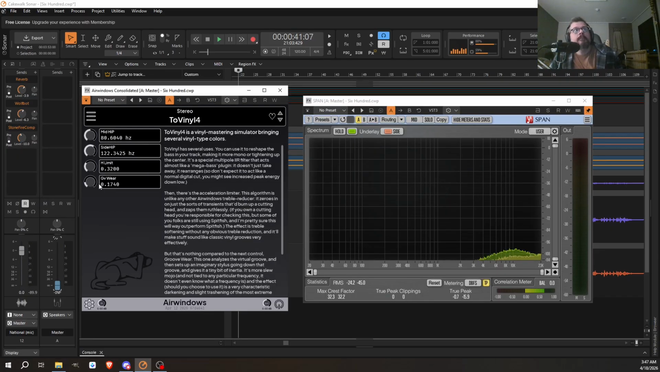Well, let me show you the defaults. These are the defaults. You've got your mid-high pass at... Is that the default? No. You've got your mid-high pass at 22, your side-high pass at 44. There's an acceleration limiter for treble control. And then there's GvWear, which is really interesting.